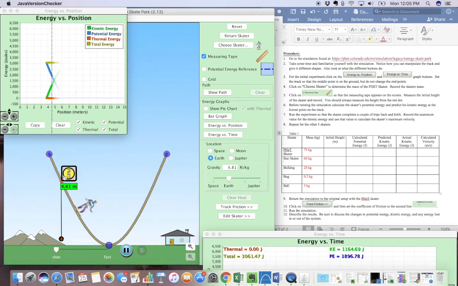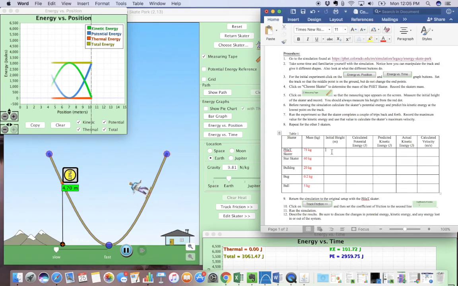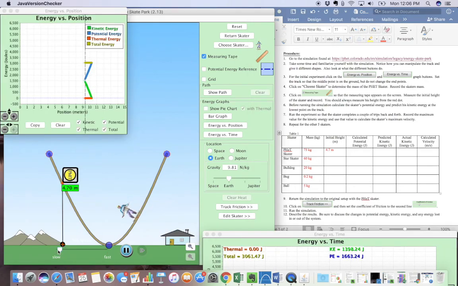So it was like right about here. Okay, so I'm going to do 4.7. Okay. So here's the little red dot they're talking about for measuring his height. I'm going to move this a little faster.